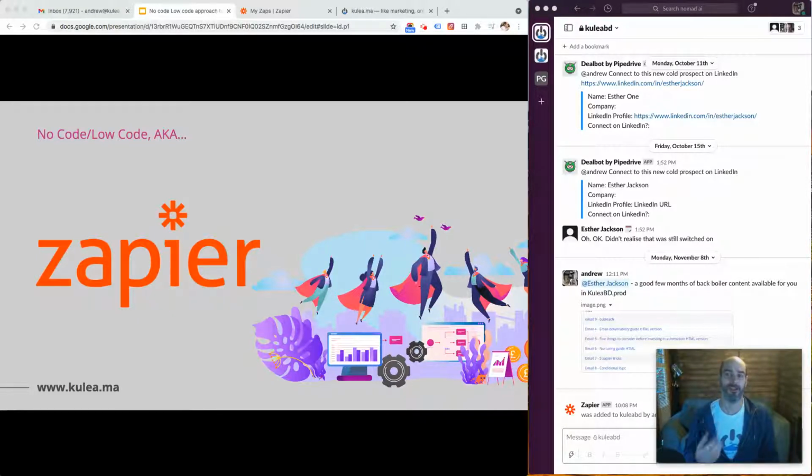Now, I accept that is a massive, massive oversimplification, and I apologize to every other piece of no code, low code software out there. And that includes anything from our own Kulea marketing automation platform through to things like Gmail rules. Anywhere where you can integrate, automate, place down rules without coding. That's essentially a no-code, low-code environment. But for the purposes of today's conversation, I'm mostly going to be talking about Zapier.